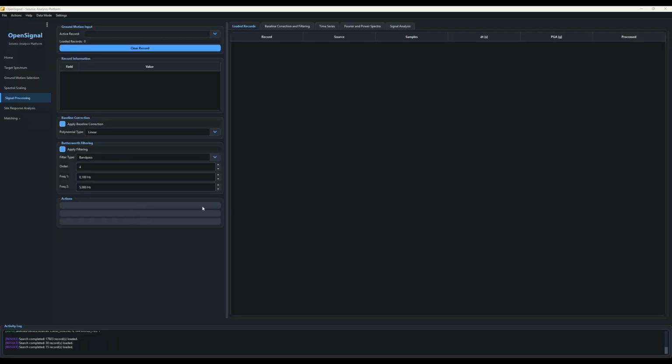Regarding signal processing, you will see this screen where you can apply baseline correction, backward filtering, and look at the results and the plots. To do this, you have to import some ground motions. You can either do this by importing from an external file, clicking on the file button on the toolbar upper left and the import ground motion button.